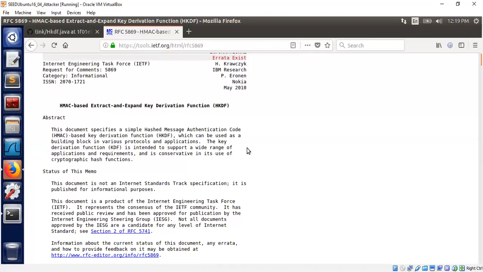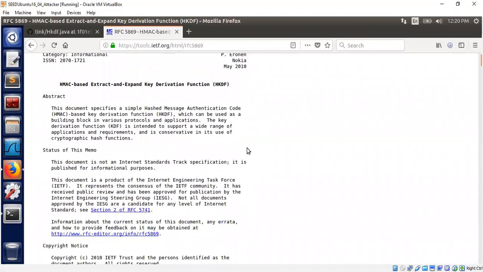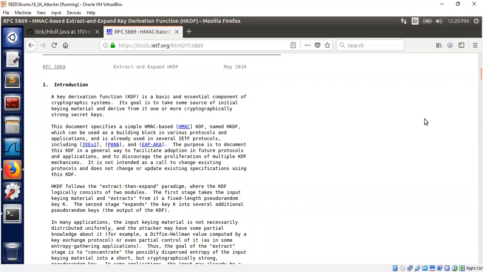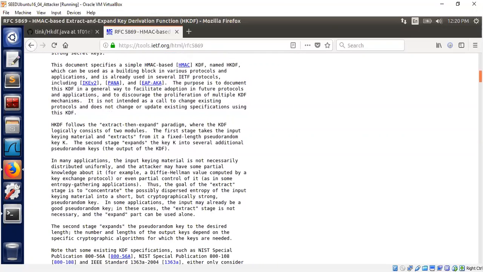We're not going to go through all the details line by line. Instead, I will highlight the most important parts that we need to start with. The goal is to take one key and derive multiple keys. So this HKDF actually has two modules. We call the first one the extract module. This is module 1, extract, and then module 2 is expand.